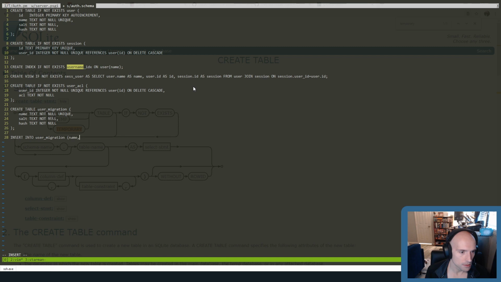Gonna be name, salt, and hash. Values, select from user. And I may not need those parentheses, but we will see. Okay, and so then I would not need the user ACL. No, I won't need to modify. No, I will need the user ACL, because it's no longer an integer.